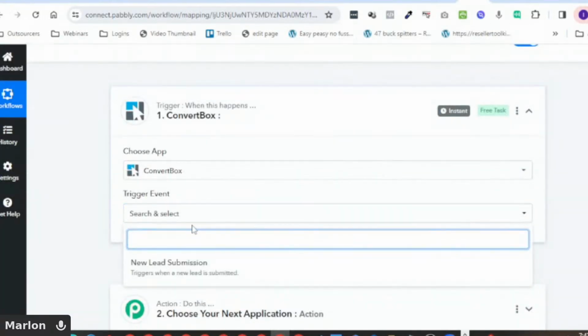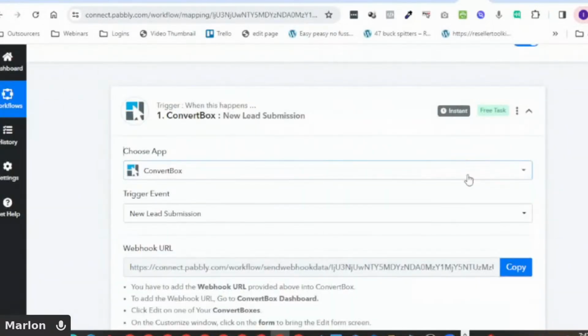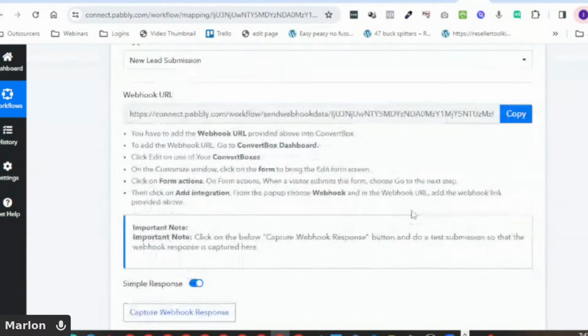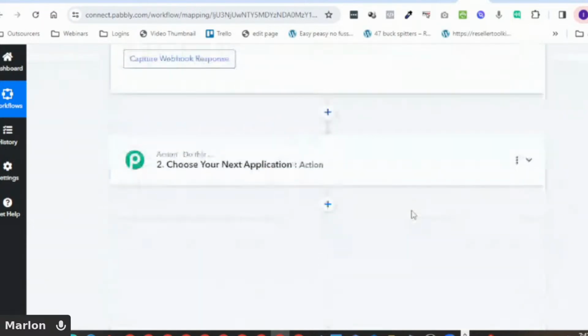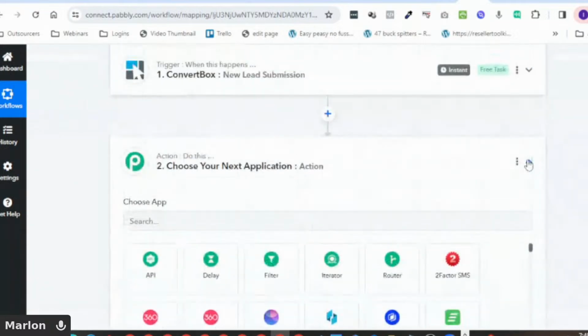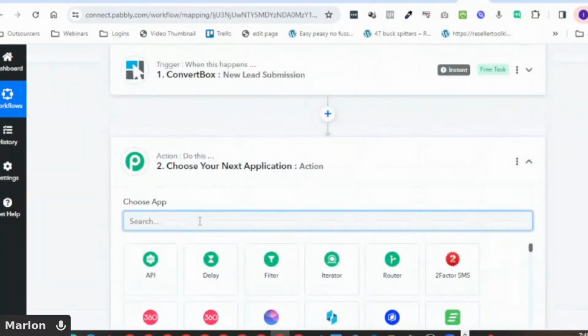Trigger event. Yes, a new lead submission. All right. So here's my webhook. And I go to the ConvertBox dashboard. I click edit, customize form. Yeah, I know how to do that. All right. And then we choose the next application, which is Keap.